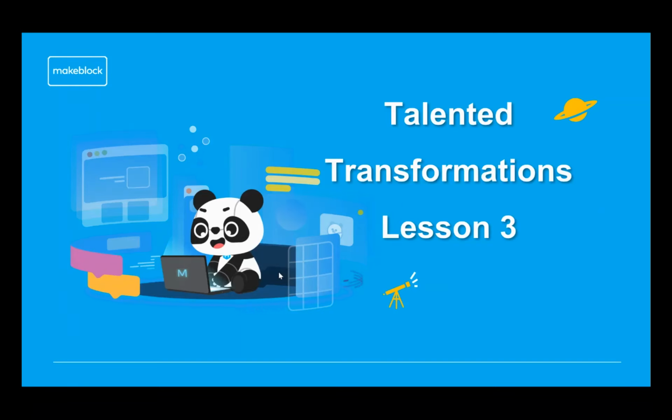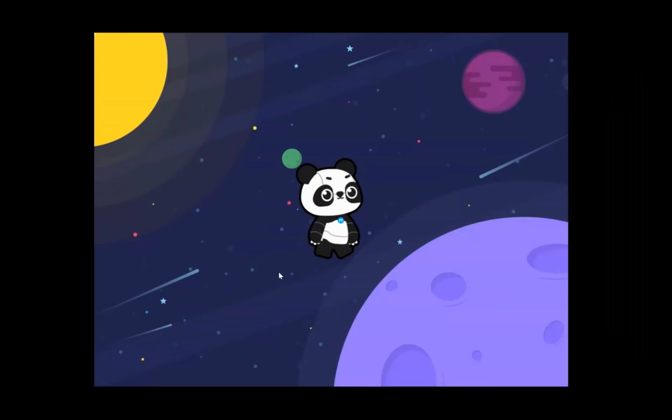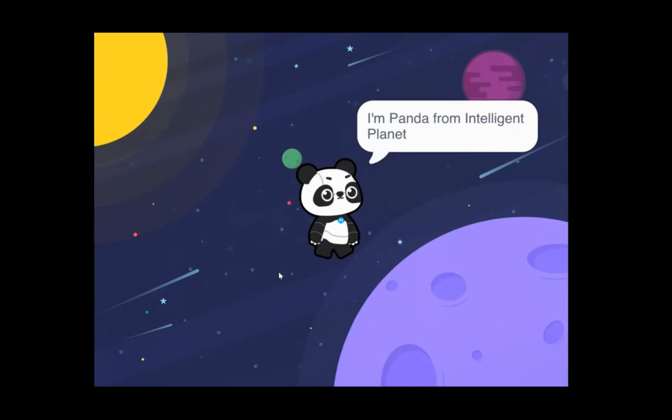But as always, before we move on to the new learning points, let's take a quick review of what we went through in the last lesson. We were being introduced even further to our panda character, who has joined us here on Earth and wanted to start introducing themselves. So we were looking at how we could use the say blocks to get Panda to speak to us via text on the screen, asking Panda to say hello.